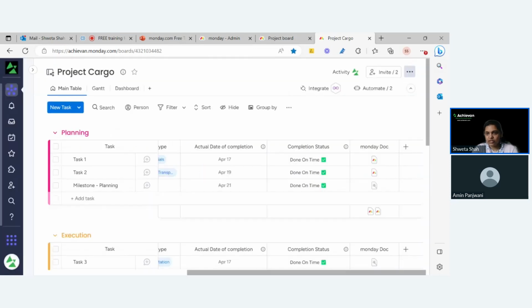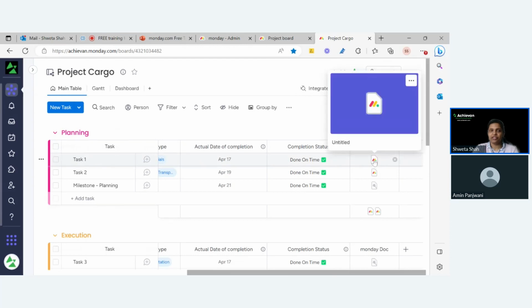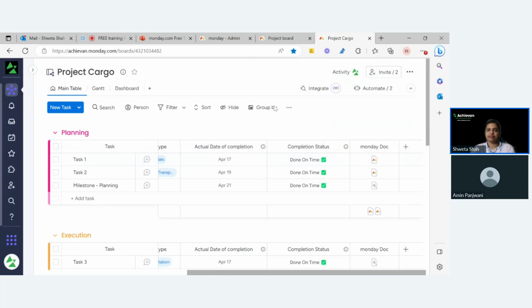So this was a template, which is very handy where you have the requirement of a standard project specification and you want that in that column. So this feature will be very handy. Moving on to our next feature.